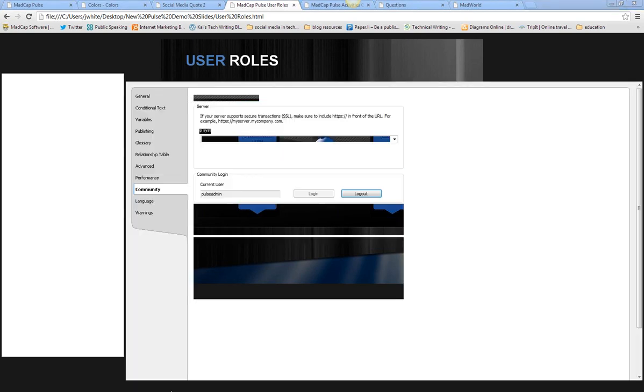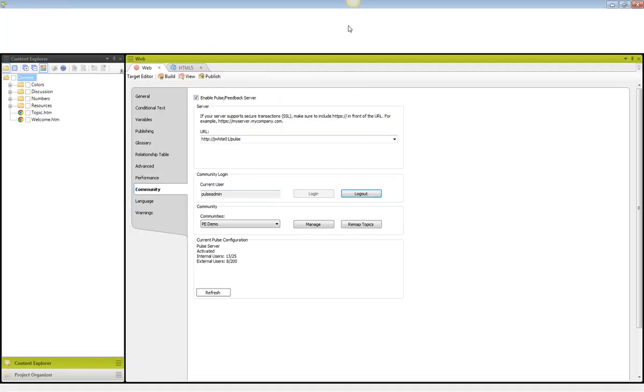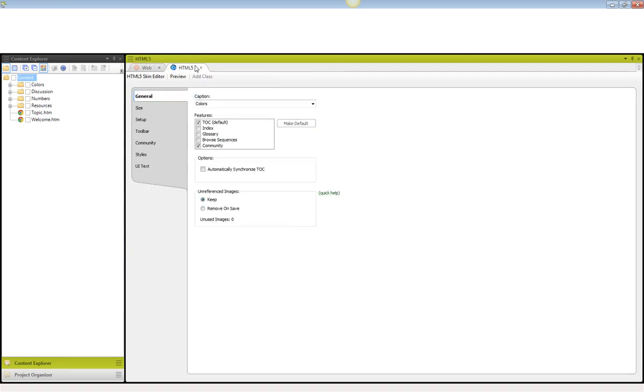But first, I want to show you how we're going to enable Pulse from Flare 9. And Flare 9's ribbon and GoToWebinar are not best friends. So if you're not seeing it up there, that's why. But you head over to your target, and you enter all of your login credentials. And this is in the Community tab, Enable Pulse/Feedback Server. And then head over to the skin and make sure that this Community tab is clicked.